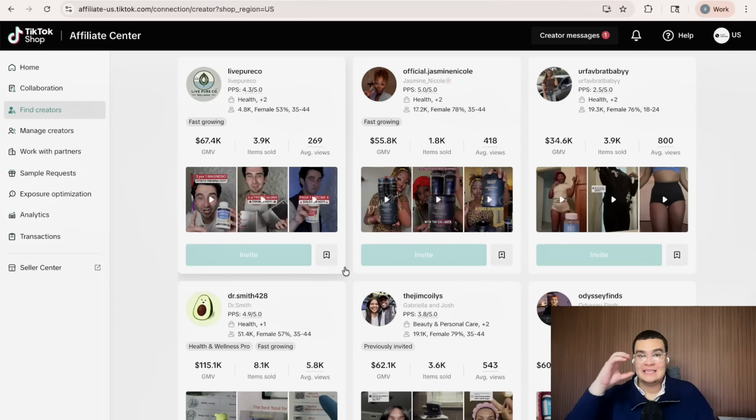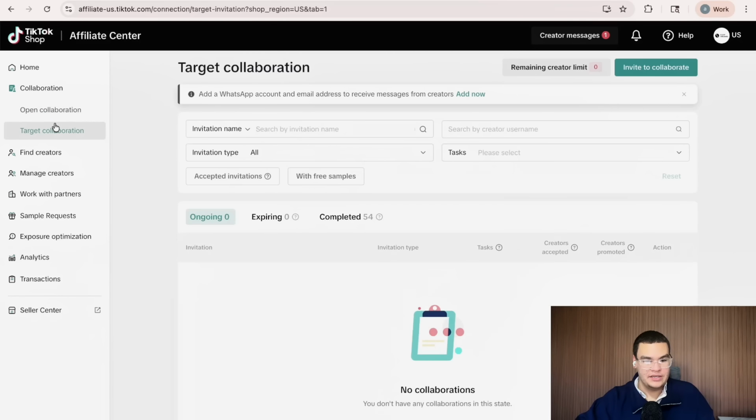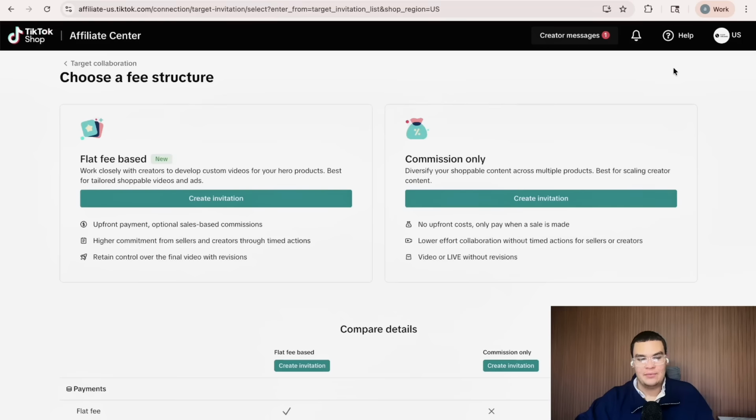Now I'm going to show you how to actually make an invite. So let's just go back to target collaboration quickly and invite to collaborate. So here we are making an invite. We can choose what type of fee structure we have for the invite. So flat-based fee: work closely with creators to develop custom videos for hero products, best for tailored shoppable videos and ads.